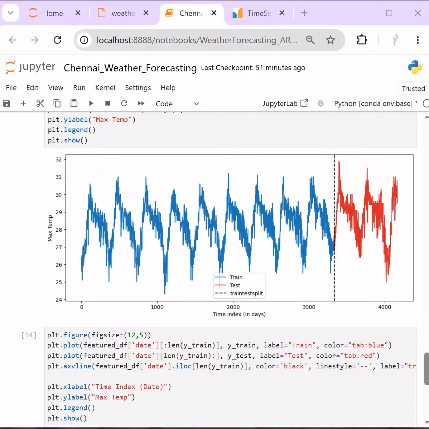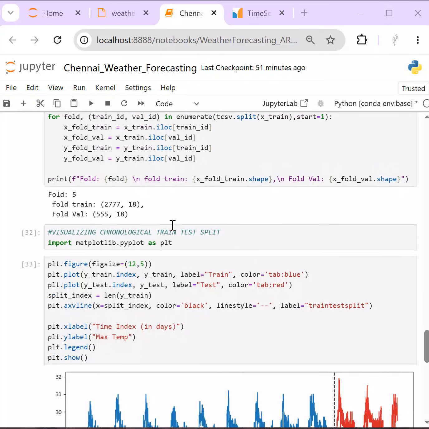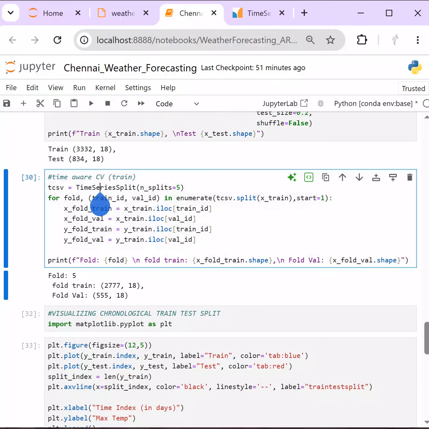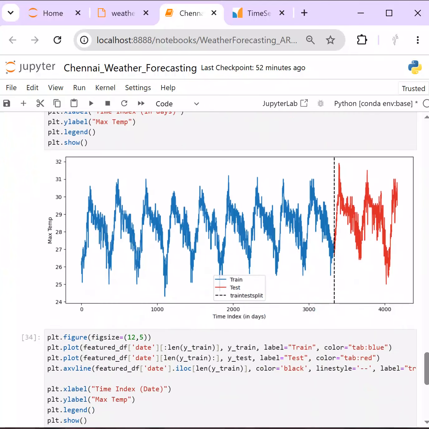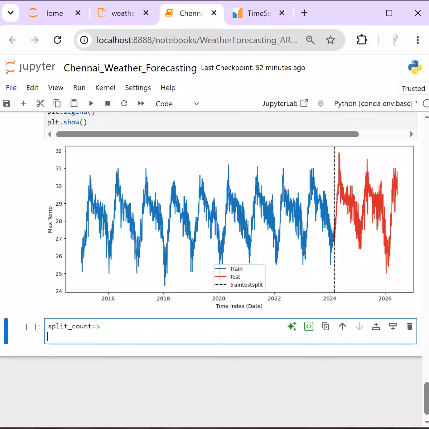Also there is one important visualization that is actually new for me. This is the first time I'm going to experience the same. We have the time series split, right? So we have 5 splits, and we have to enumerate through the splits, and let's see how this visualization will look. For that, I'll write the split count as 5.